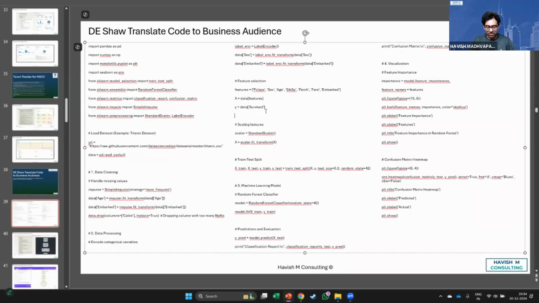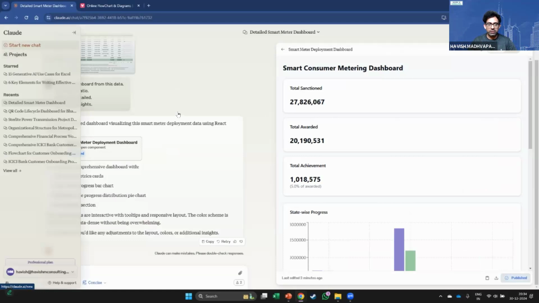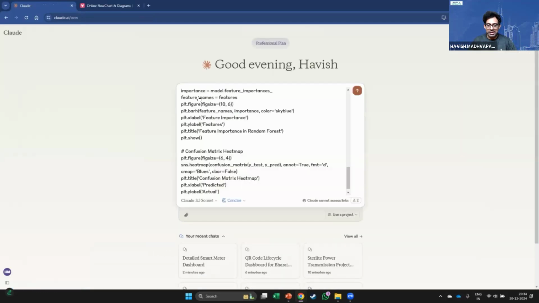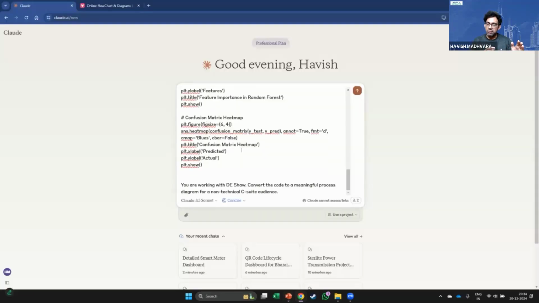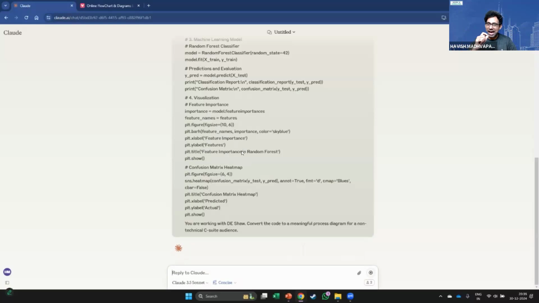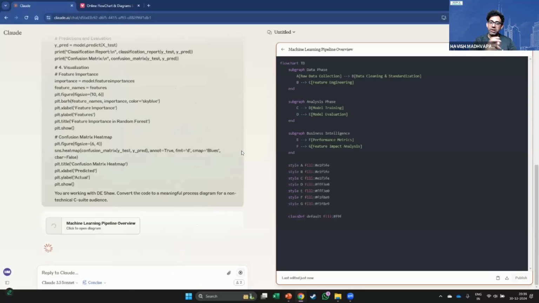Watch this. I can copy a code or an Excel formula, remember? And I can tell it, hey, look at the prompt, make it into a meaningful process for a non-technical C-suite. So essentially, I want to present how the code works to someone who doesn't understand it or need to understand it. But if he or she wants to understand what the process is, now you don't have to rely on a data scientist. You can just copy the code, put it in Claude, and it will create a diagram that is intelligible. It will explain to you not how the code is working, but what is happening.